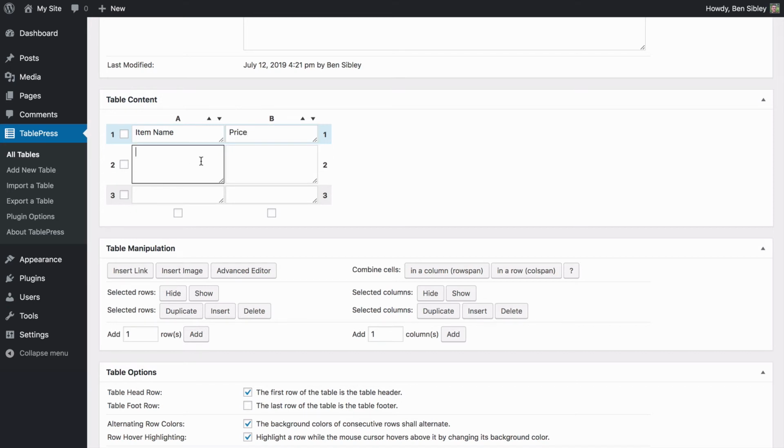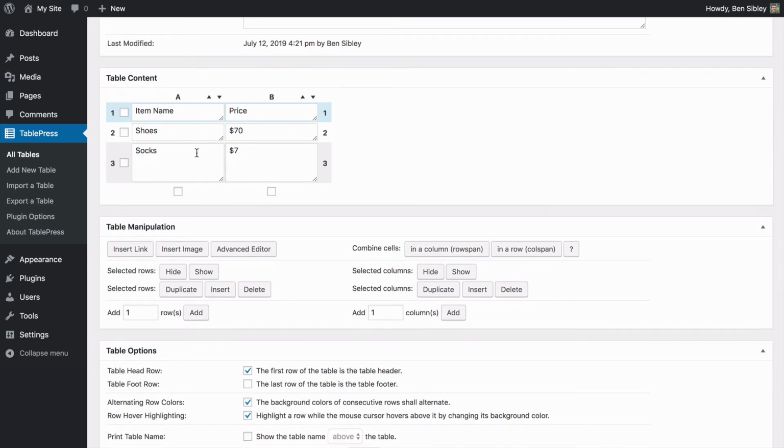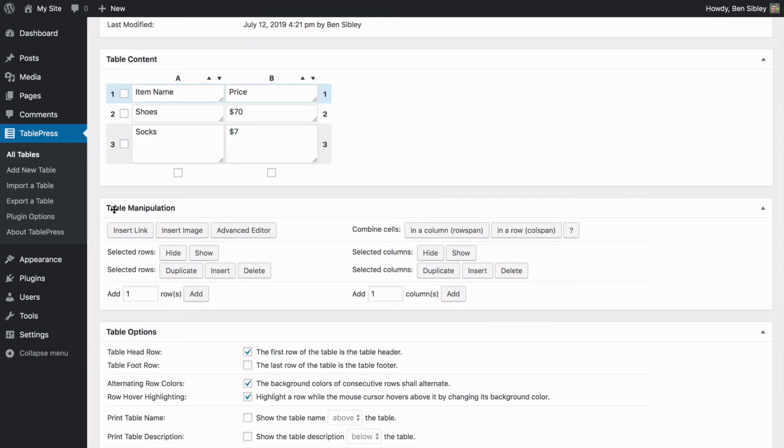Which I will go ahead and do now. I have shoes, which were $70, and I have socks, which I believe I said were $7. So I have all my information filled out. In addition to just plain text, I can also use the table manipulation section to do some other cool things. For instance, I can use insert link, insert image, or the advanced editor to add more complex content.